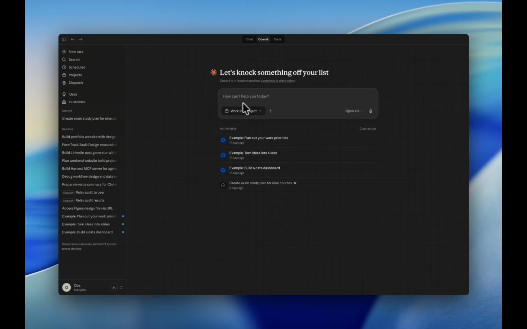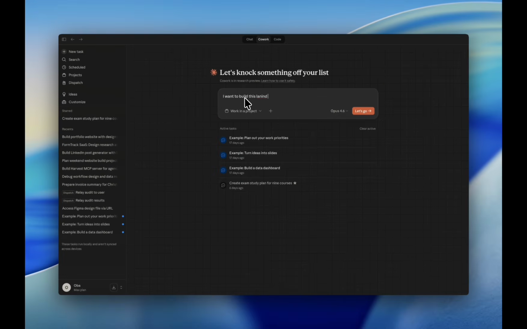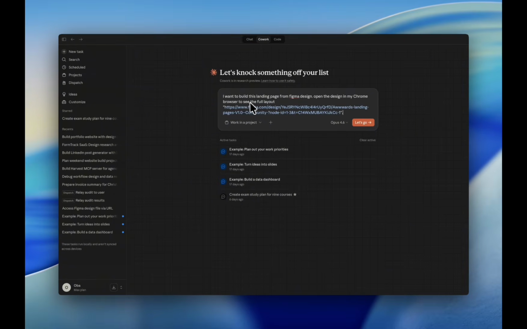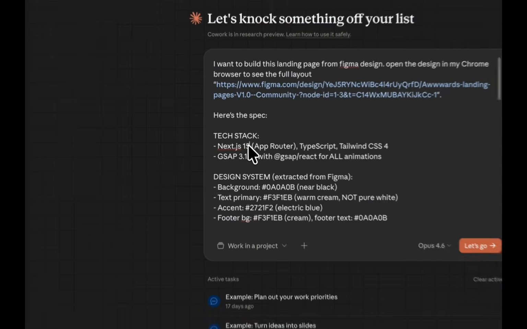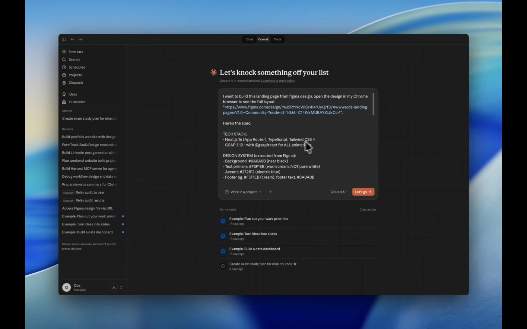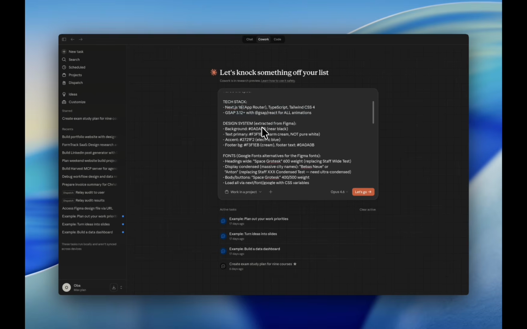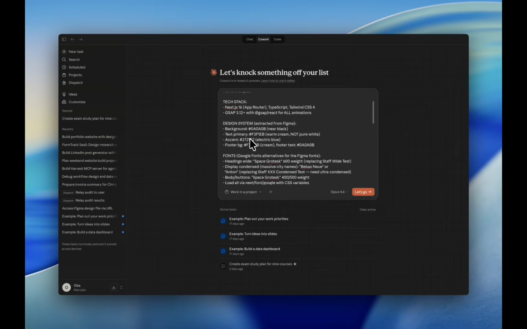So this is going to be my first prompt. I'm going to say I want to build this landing page from a Figma design. Open the design in my Chrome browser to see the full layout. Here is the spec. The tech stack I'm going to use, let me use 16 instead of 15: App Router, TypeScript, Tailwind CSS 4, GSAP. Design system. Remember when we checked the Figma, we got the background color, text color, other colors too.